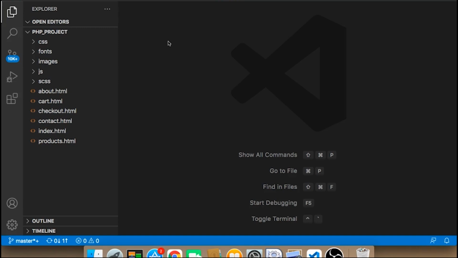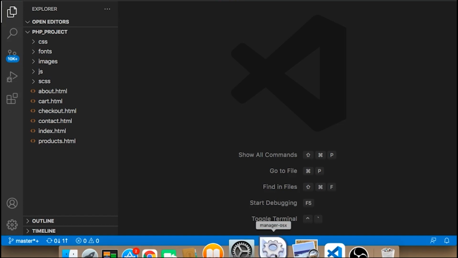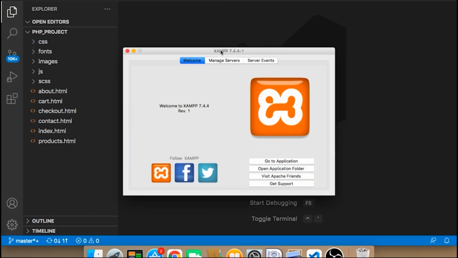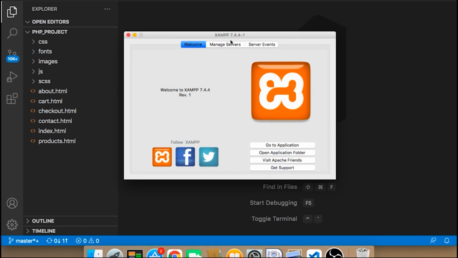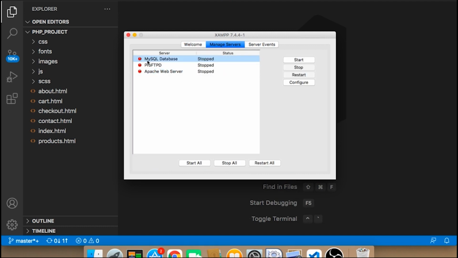Welcome back. Now what we need to do is run our project. So to run our project, the first step is that we need to make sure that your Apache web server is up and running. So you need to open XAMPP and then make sure that your MySQL database is running. Click on start. And also the Apache web server. You need to select the Apache web server and then click on start. And you need to wait a few seconds, and the status will change to running. So make sure that the status is running for both the MySQL database and Apache web server.